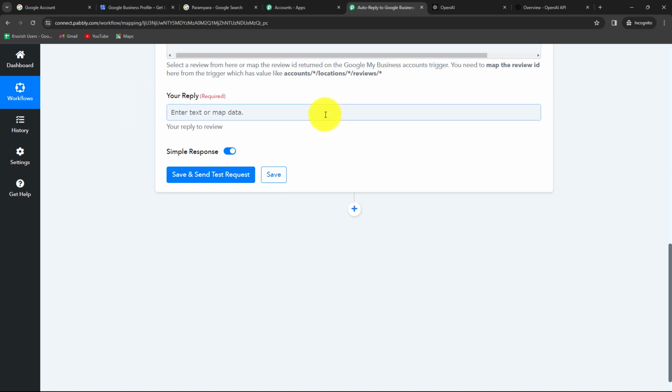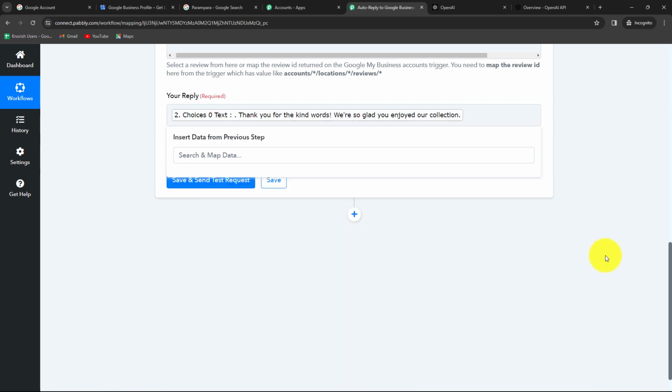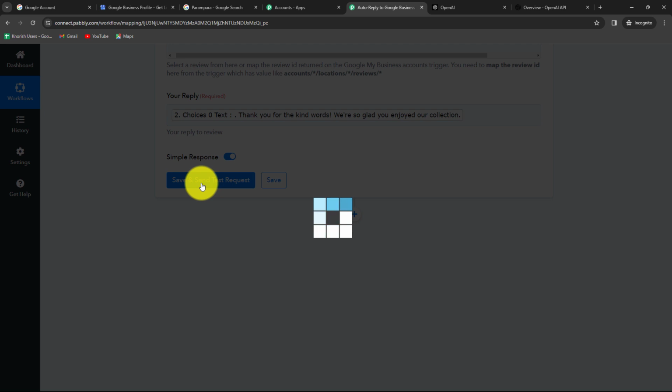Okay, the next is the reply which you want to post. So we have already generated a reply by using OpenAI. Let's map it over here. Thank you for your kind words. Okay, so this is the reply. Let's click on save and send test request button.